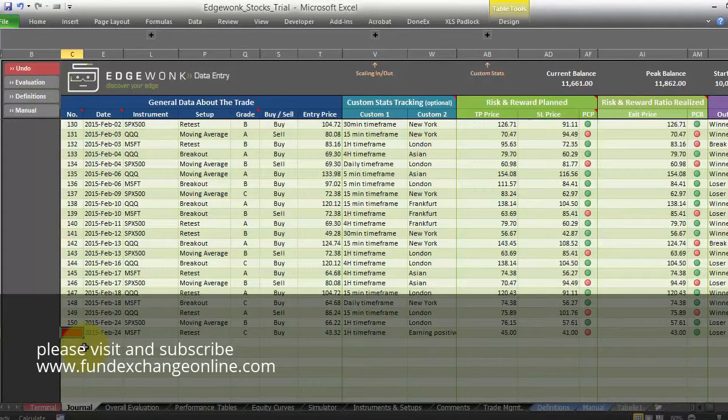And when you see a red highlighted field, it means that something is not correct here. So here you have not entered a trade number, and after you've entered a consecutive trade number, the red highlight disappears.